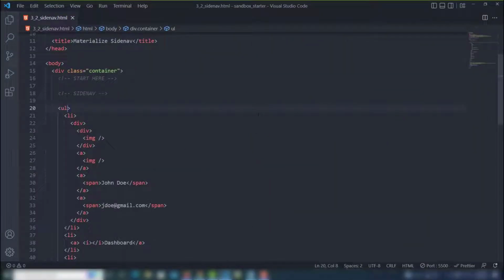Hello guys, in this video I'm going to teach you the side nav. Inside the dashboard you will see the side nav bar. When you click on the menu, the side nav bar will appear inside the dashboard of WordPress or any other system. So I'm going to teach you how you can create a side nav bar.